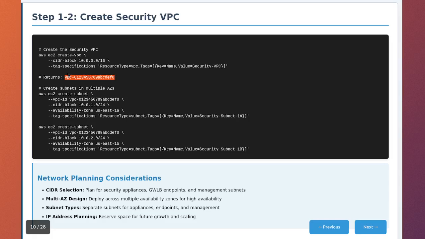You might choose different CIDRs based on your network design. The key thing here is planning your IP addressing scheme carefully. The Security VPC needs to accommodate. Notice how we're tagging resources immediately. In production environments, proper tagging is crucial for cost allocation, automation, and compliance.